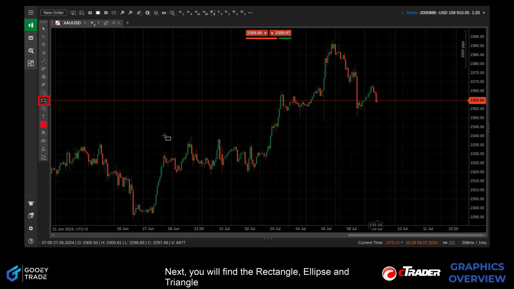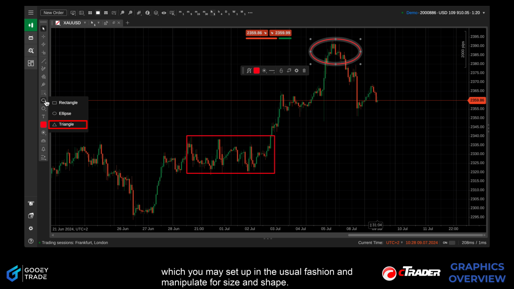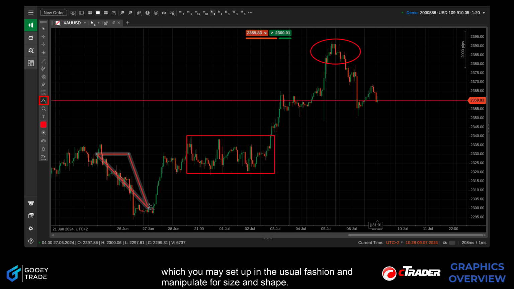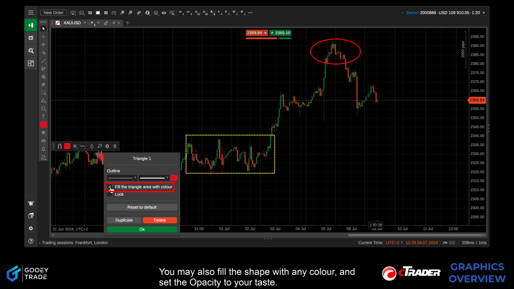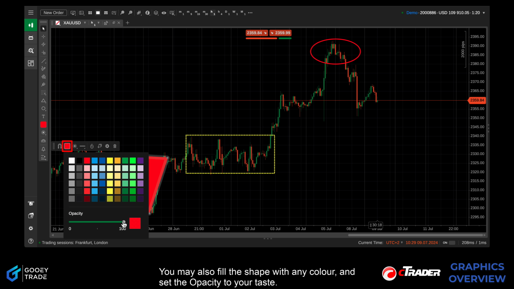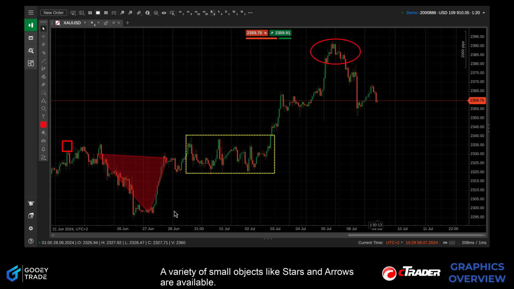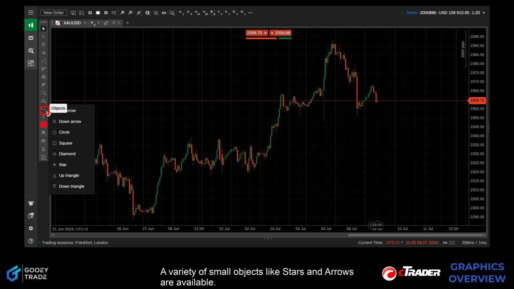Next, you will find the rectangle, ellipse, and triangle, which you may set up in the usual fashion and manipulate for shape and size. You may also fill any shape with any color and set the opacity to your taste. A variety of small objects like stars and arrows are available.